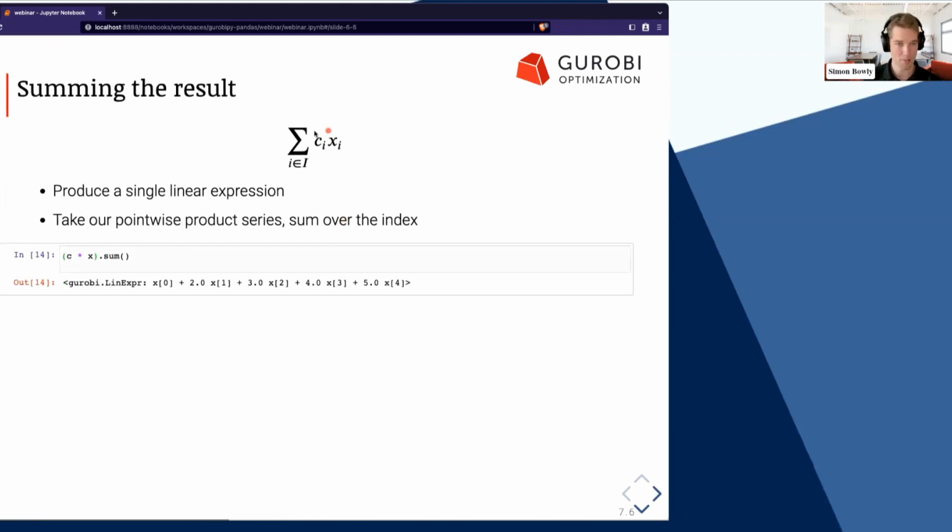And then I may want to sum up those results. So to get a single expression which sums over the index I and takes that collection of terms Ci, Xi, I can take the C times x series that I just computed, call sum. Again, that's the Pandas inbuilt sum, and get back a single linear expression. So here I've got my linear expression representing my mathematical object there.